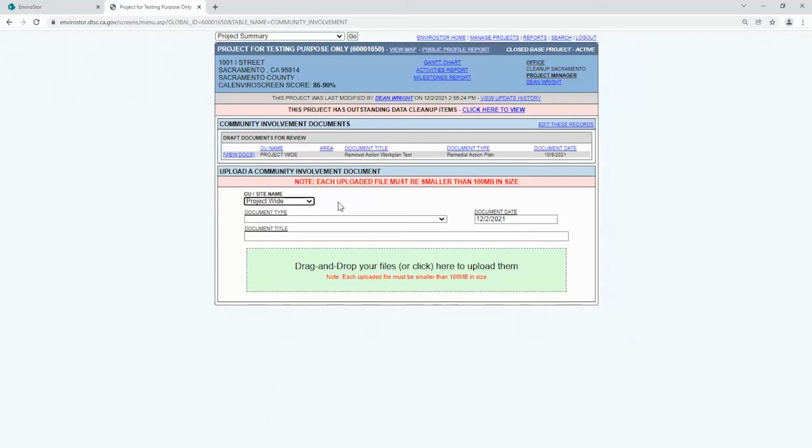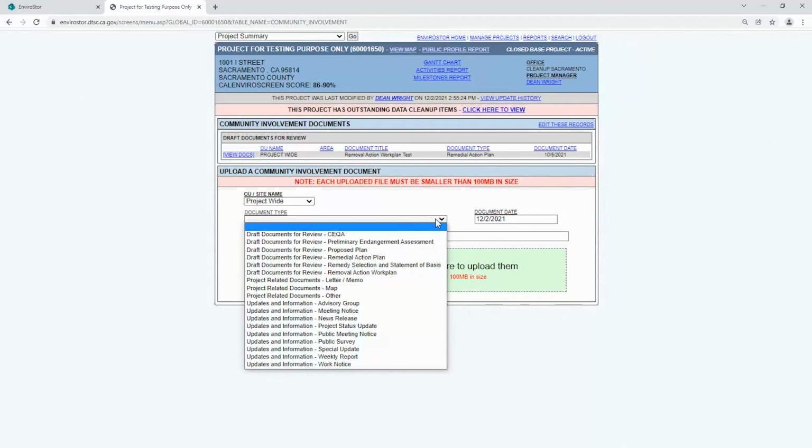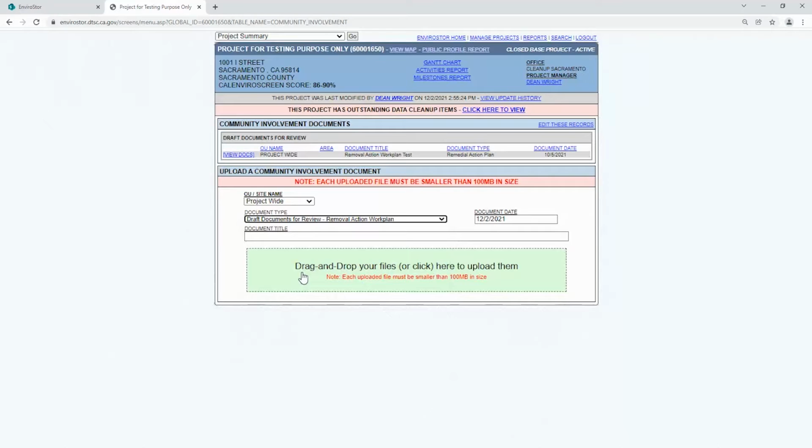Choose the type of document you will be uploading from the drop-down menu. Enter the date of the document and the title in the provided boxes. Drag and drop the file you want to upload into the green field.